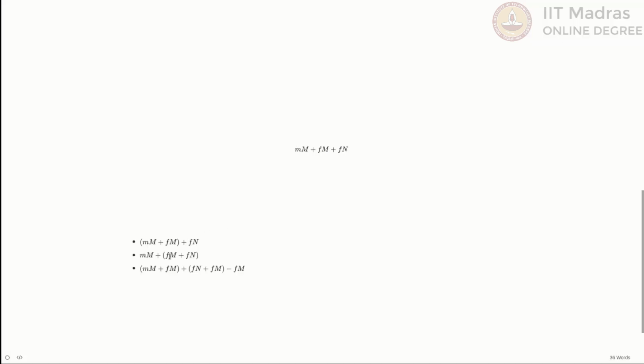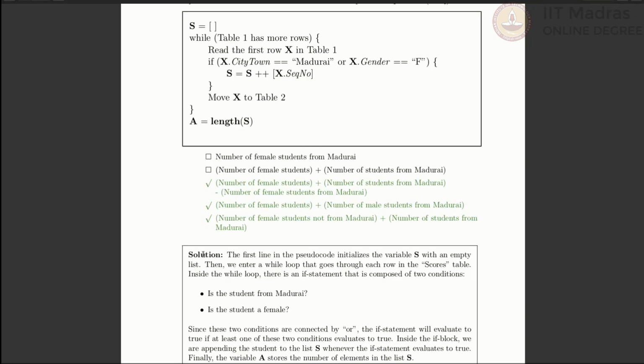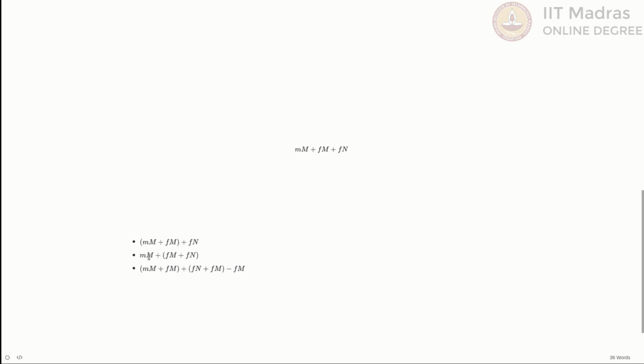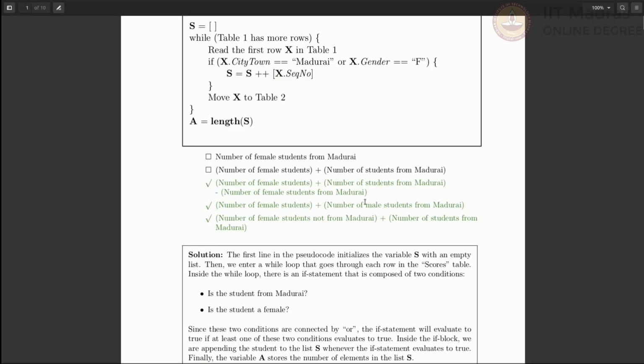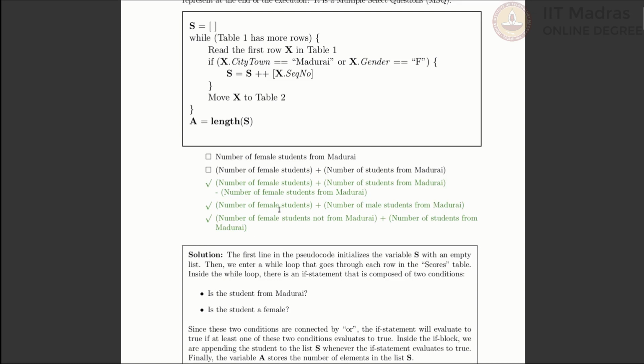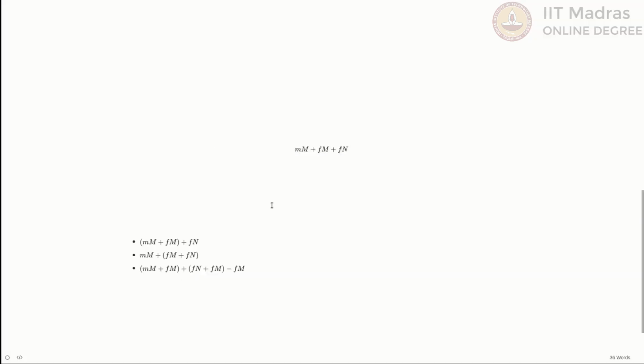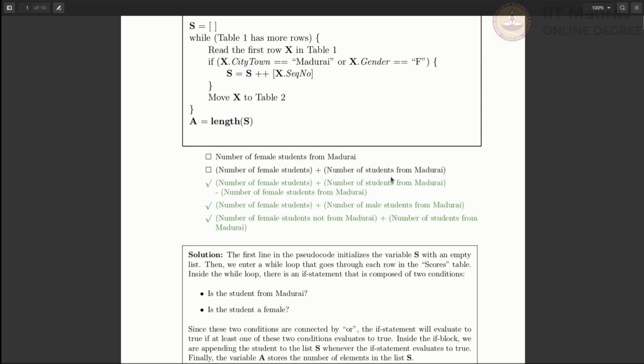The second way of grouping is as follows. We group all females together. So the second option is nothing but the number of female students plus the number of male students from Madurai. As you can see, number of male students from Madurai and number of female students. So for the other option, what we do is we add and subtract the number of females from Madurai. So that gives us this nice grouping. We can group all the Madurais together and all the females together. So this is nothing but the number of students from Madurai. You add to that the number of females in total, and you subtract the number of females from Madurai. That's what this third option corresponds to.